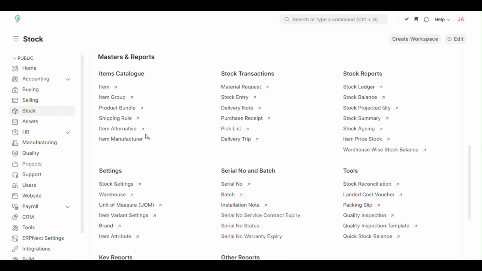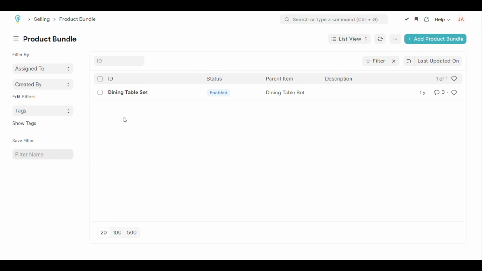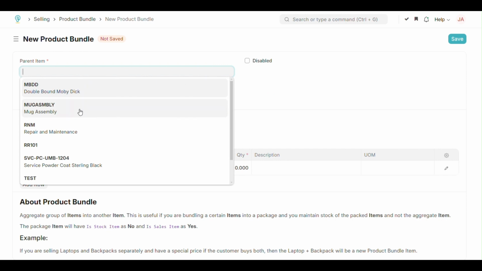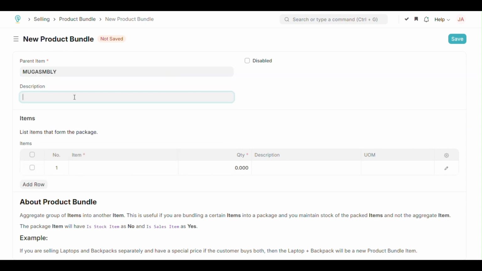Select Product Bundle under Items and Catalog menu. To create a new product bundle, click on the Add Product Bundle button at the top right corner of the screen. Select Parent Item. You can also add a description for your bundle.